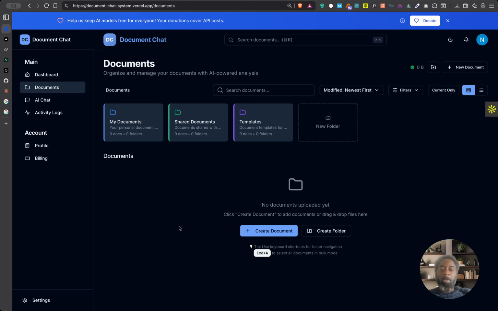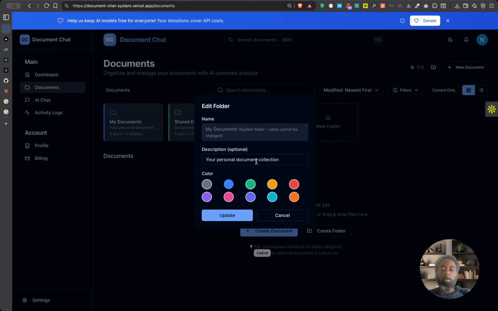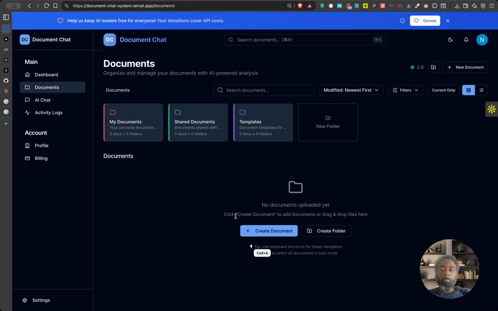On the documents page, by default, you have 3 folders that are created whenever you create a new account. And these folders cannot be deleted, but you can change the settings of the folder. For example, you can change the description of the folder, and then you can also change the color that represents that folder.